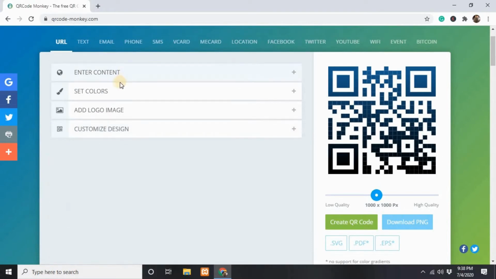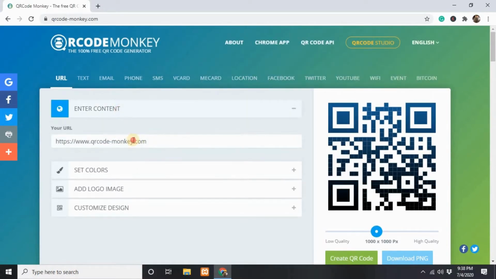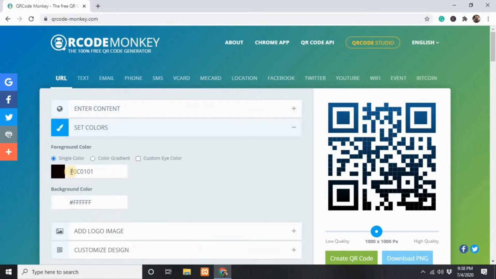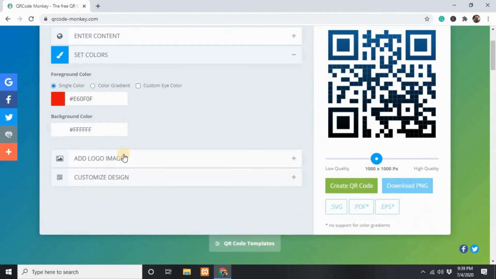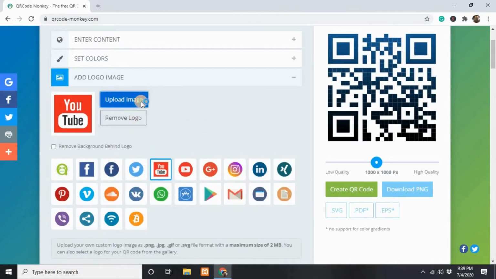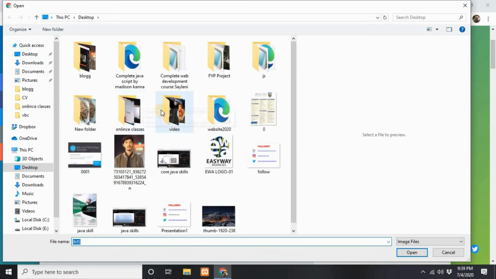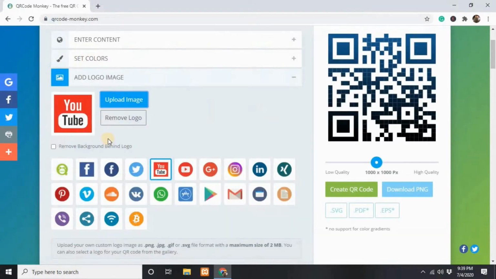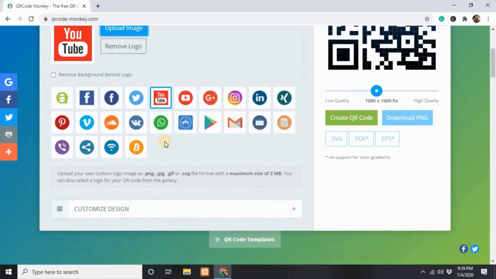Alright, so go to enter content. I am just writing the YouTube URL, that is https://www.youtube.com, and the color should be red. Okay, and the next is add logo image. Just click over the plus sign and select the YouTube logo. If you want to add your own logo, you can click upload image and select it by that option.